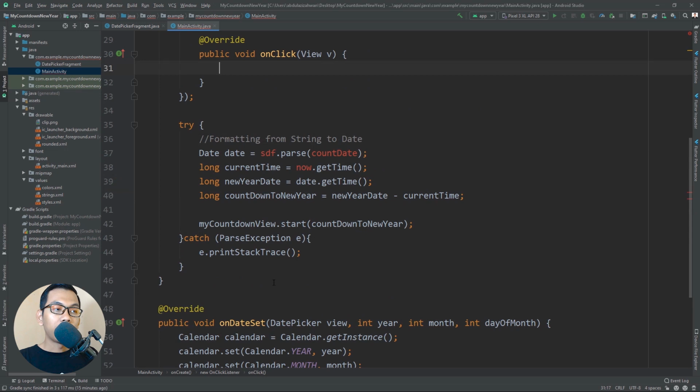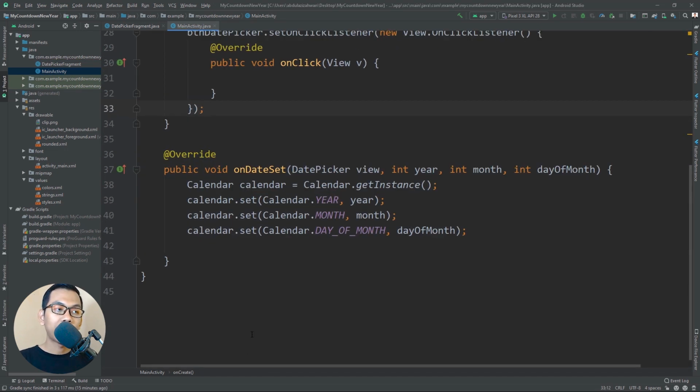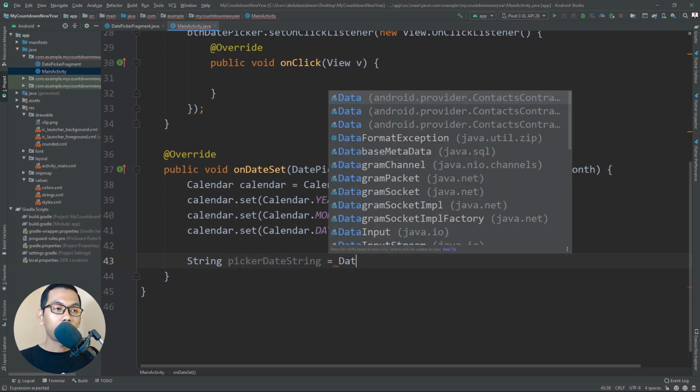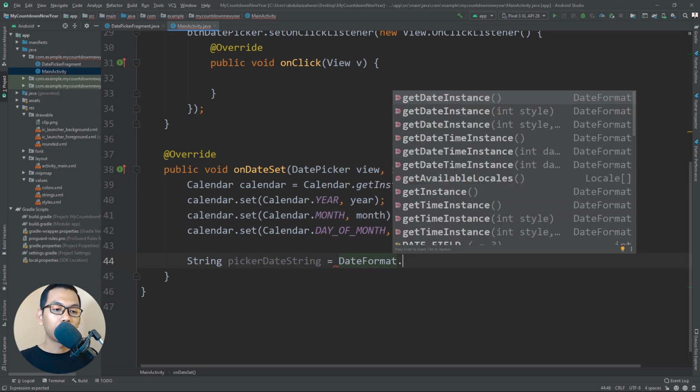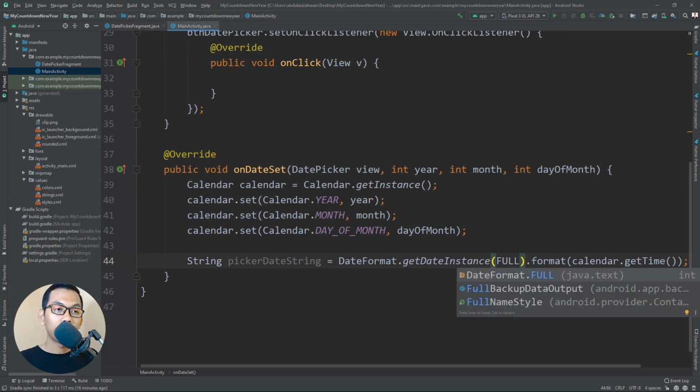Alright, and we need to delete this and we go to onDateSet again and we need to create a new string. So we call pickerDateString and we call DateFormat.getDateInstance, and we call .format and we say calendar.getTime, and inside this we need to call DateFormat.FULL.